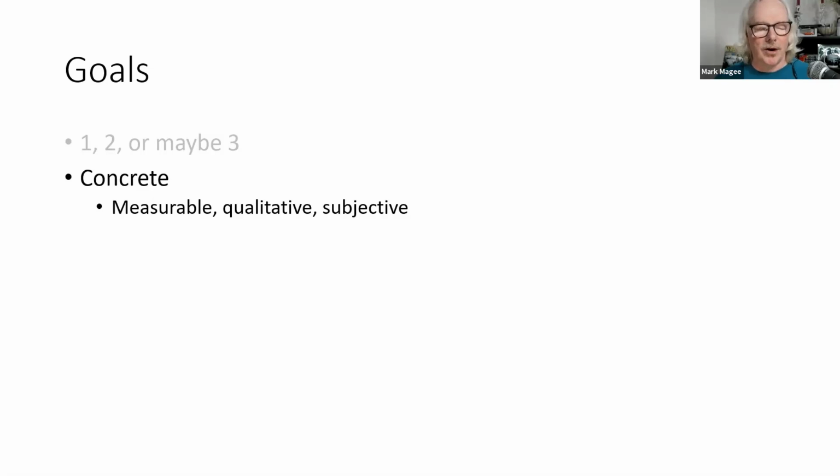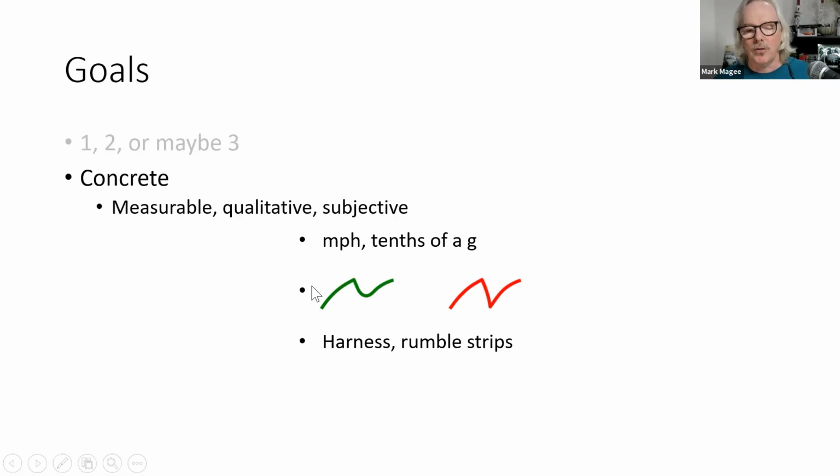And you may wonder why, in a data class, isn't everything just measurable goals, just numbers? That's what we're collecting. Well, there's more to it than that. As we look at measurable goals, we'll be looking at miles per hour, tenths of a G, lateral and longitudinal, but there'll be a number of different measures that we may be looking at. And we can set goals in terms of those specific numbers: you're at 1.1 G, let's see if you can get to 1.2 Gs.